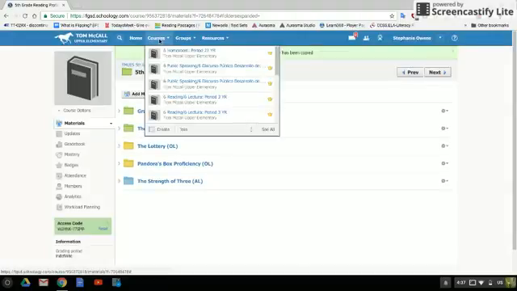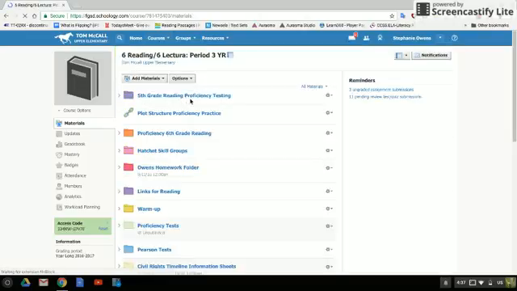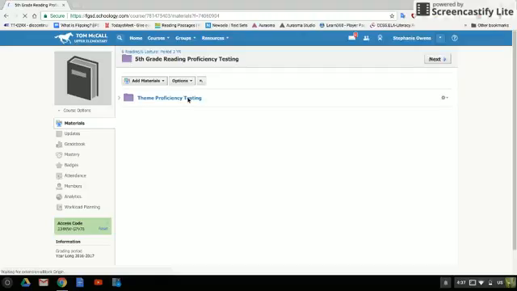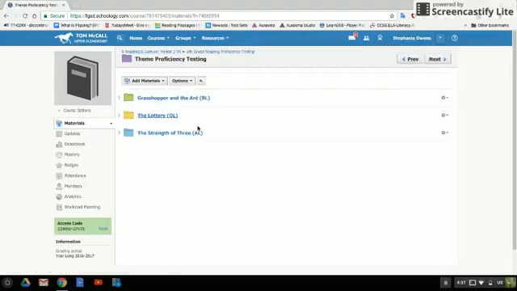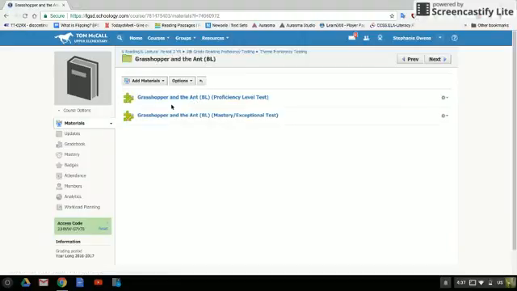Go to courses, go to your reading course that is yours, and then if you click inside your 5th grade proficiency folder, and then theme proficiency, this is what you're going to see. From there, you can click inside and you're going to see two levels. The first level is the one the kids take. This is their proficiency level test. They read the story, they answer the theme question. Think of this quiz as kind of a level test.